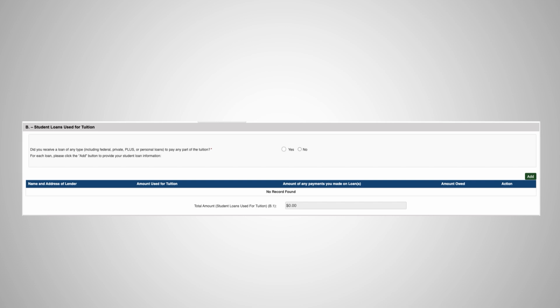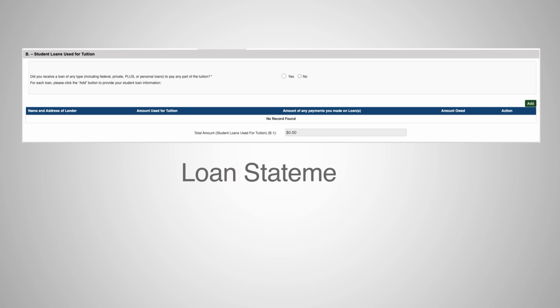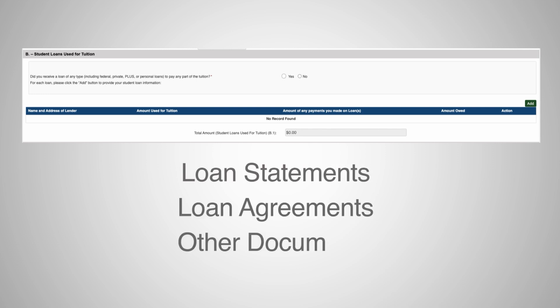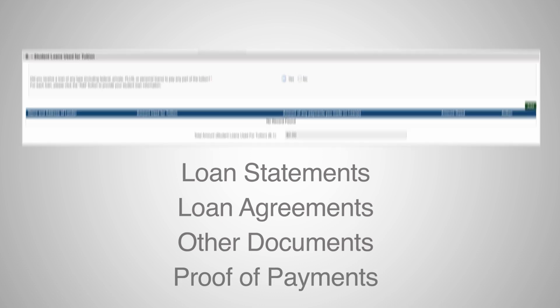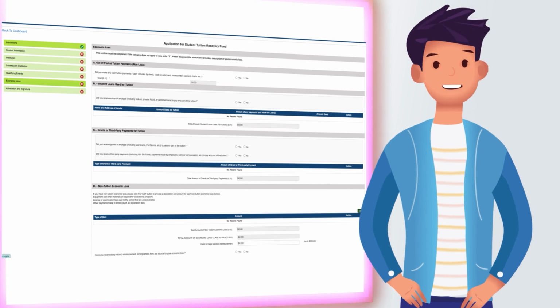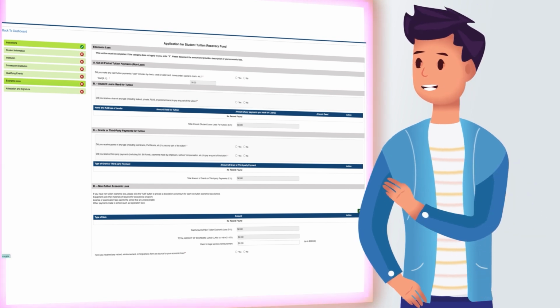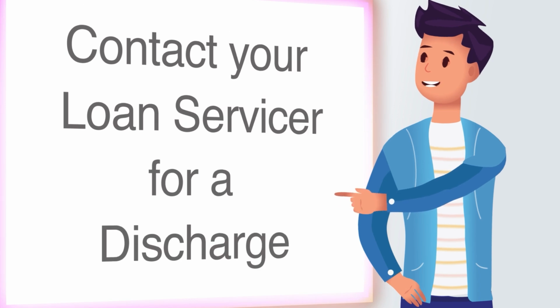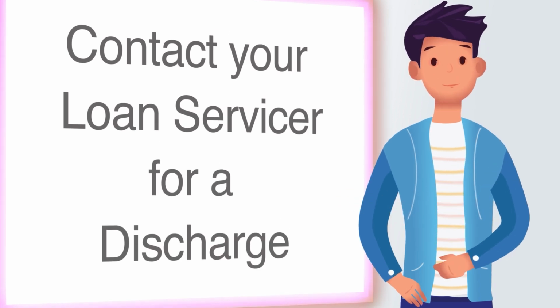In Part B, you'll provide details and documents about student loans to pay for your tuition, including federal and private loans. Supporting documents may include, but are not limited to, loan statements, loan agreements, any documents showing you took out a loan, and proof of payments. You will also be asked to provide information regarding any loan discharges you may have applied for or received. If you had federal or private student loans, we recommend contacting your loan servicer for a discharge and including this information when you apply for STRF.